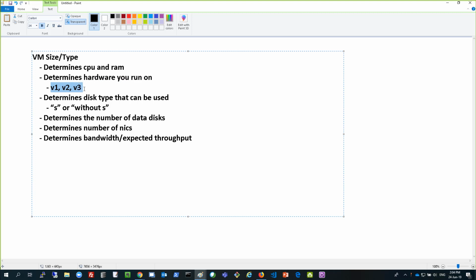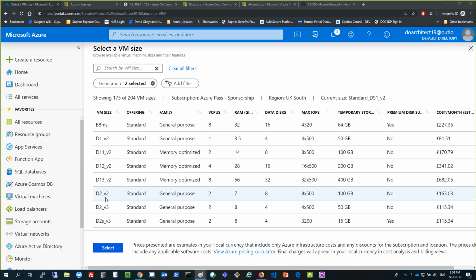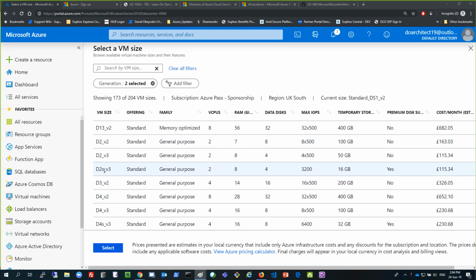You take your pick. The main thing for you to know is that usually if you go to the higher version in terms of hardware, the cost is cheaper. That's Microsoft's way to encourage you to move to a higher version. So I'll give you a quick illustration. If I show you a D2 SV3, that's going to cost 115.34 in a month. It has two CPUs and 8 gigs of RAM.